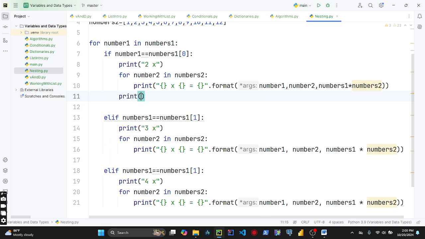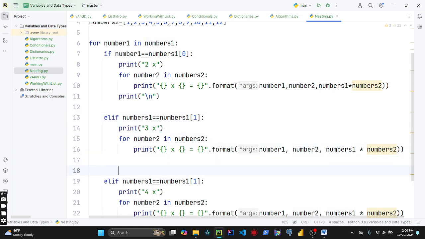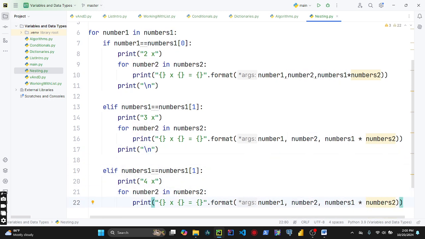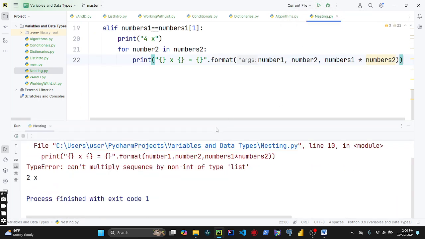I'll say print \n so that they would not be jumbled up together. I would copy this and I will paste it here also. And voila. So you just come here to see the result. You will discover that we will get a proper times table.